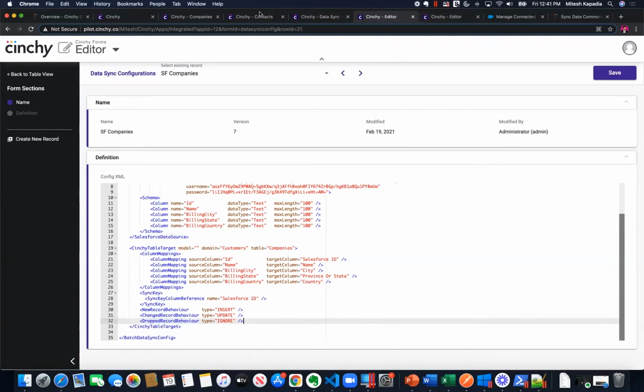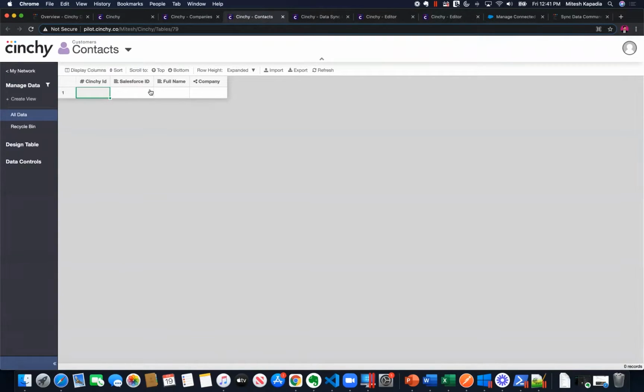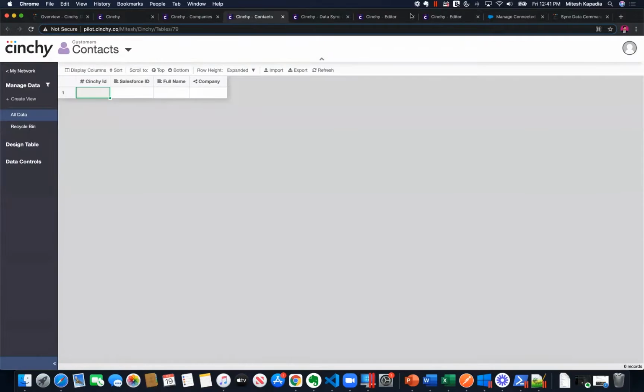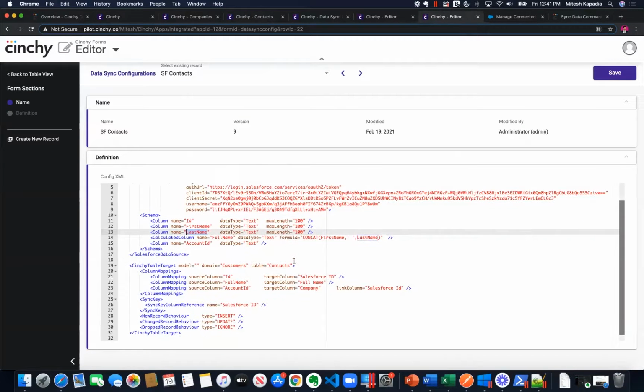For contacts, we've done a similar thing. If I look at my contacts table, it's very simple. I have a Salesforce ID, I have a full name, and a link to a company record. If you come back here, you'll see that in Salesforce, I'm now syncing the object as a contact, and I'm gonna bring in the ID, the first name and the last name. And given that I only have a full name column in Cinchy, I'm doing a very simple calculated column here. So this is a virtual column where I'm now specifying a concatenation formula to create that virtual full name column that I'm now gonna synchronize to the full name field in my target contacts table.